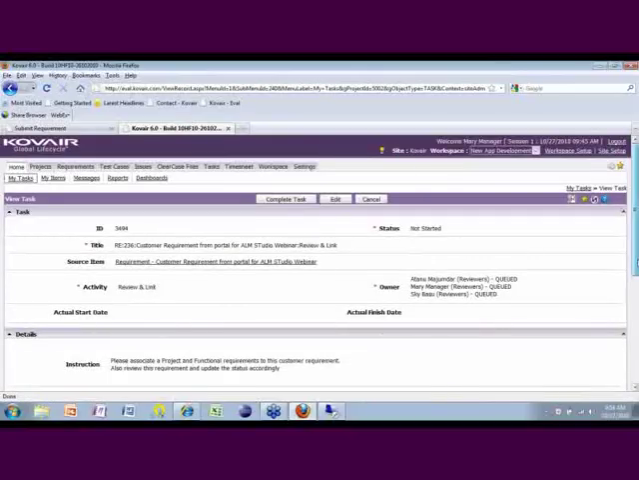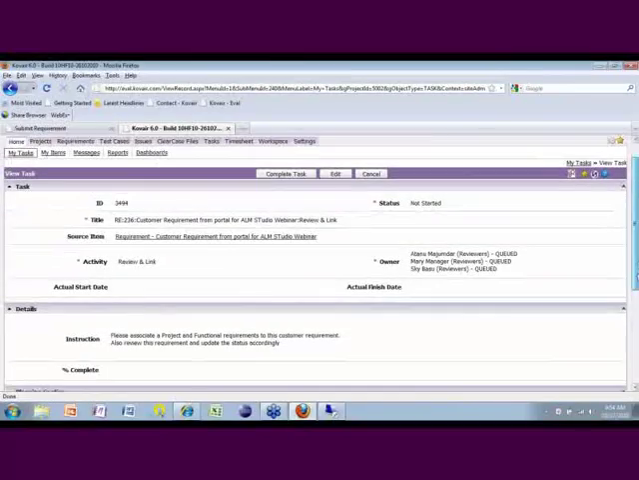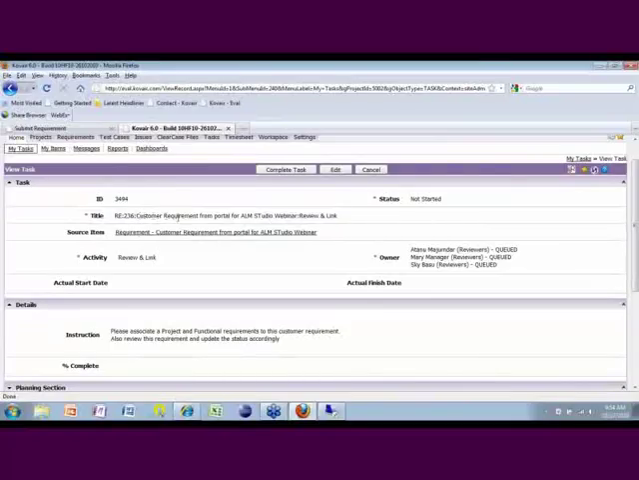So now, this is the task detail page. You can see this is for this particular requirement that we just submitted. Source item is requirement, customer requirement from portal for ALM Studio webinar. The activity that Mary needs to do is the review and link. And these are the owners. You can see Otanu and Mary and Sky.